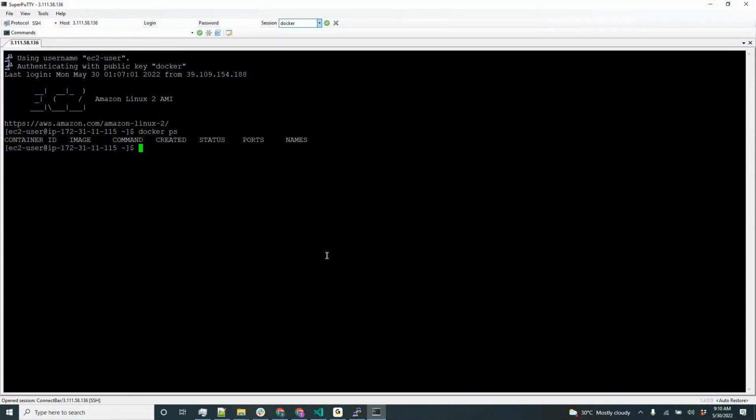Now let us discuss Docker commands. First command I ran is docker ps. Docker ps means what are the running containers? You know, ps command is like to get the running processes. Similarly, docker ps is to get the running containers. Okay.